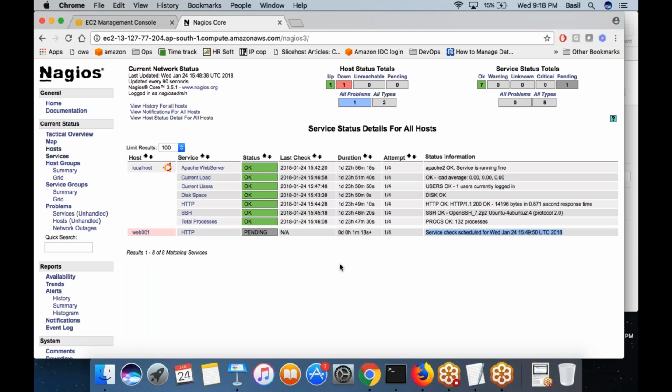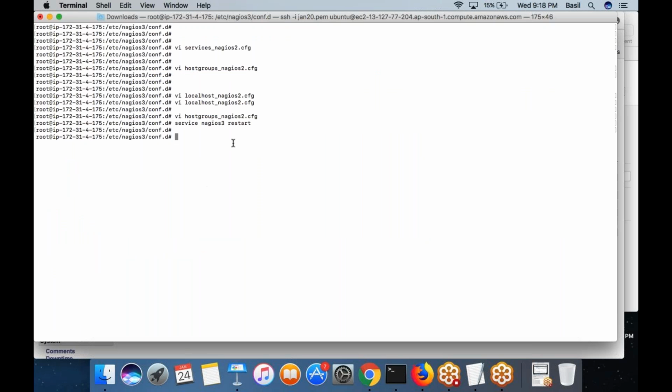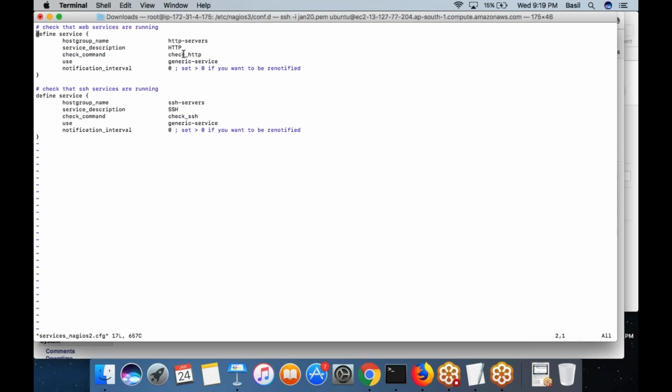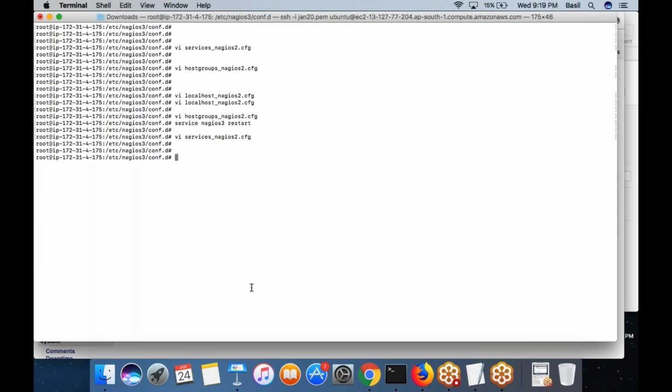So this is how you can define multiple hosts in Nagios, then add the machines into a particular group. Then you can define services. You have already defined one service, the check HTTP service for this particular group over here. Okay, fine.